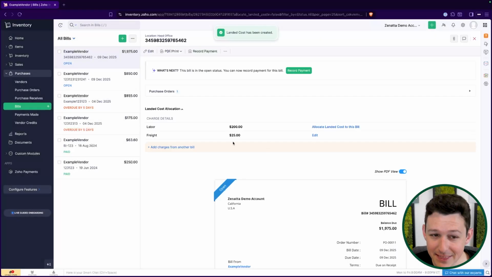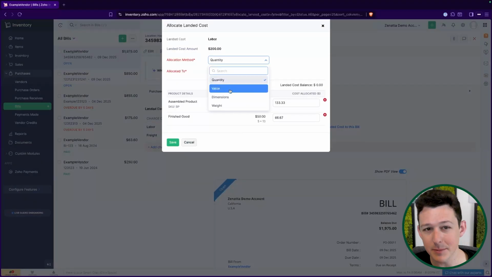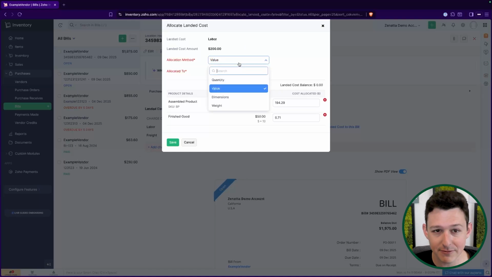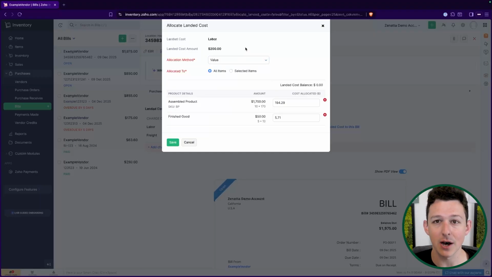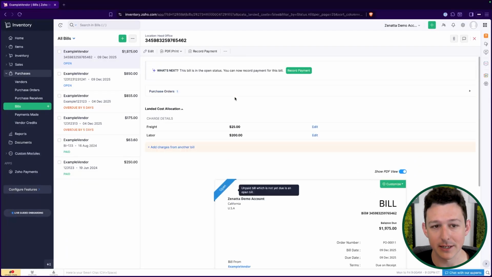I'm not quite done yet though, because there is still one other landed cost for labor. Now, let's say in the case of labor, you're like, you know what, this one costs the same either way. Maybe you'll do this on quantity, maybe on value. I'm going to keep it consistent and use value in my case, but do note that you don't have to do it that way. You could have different landed costs applying based on different methodologies to these items on the same bill. So I'm going to now click save. And just like that, I've now added and allocated my landed costs.